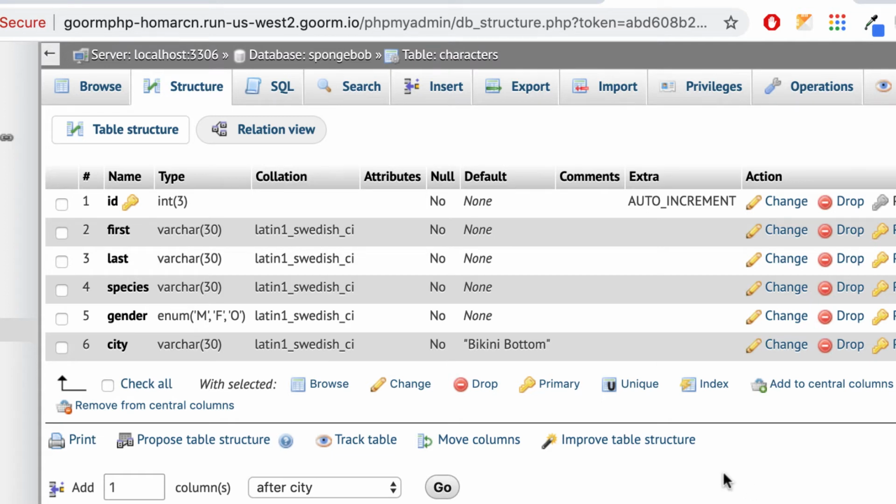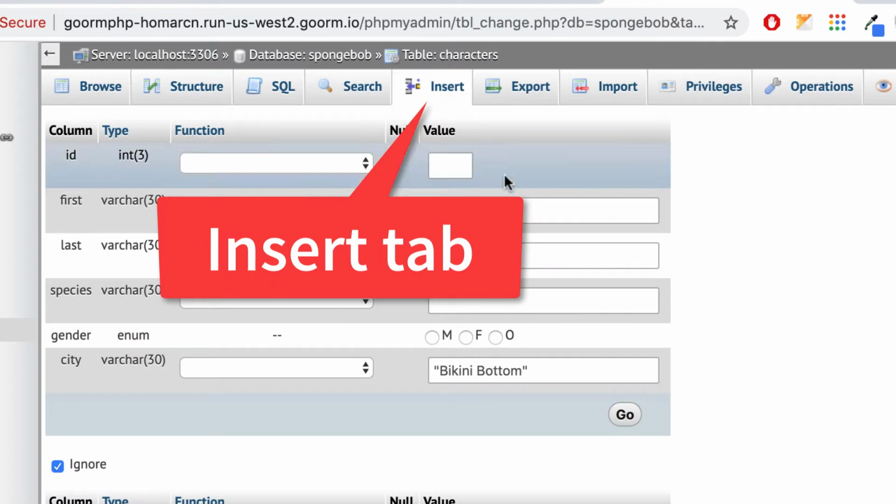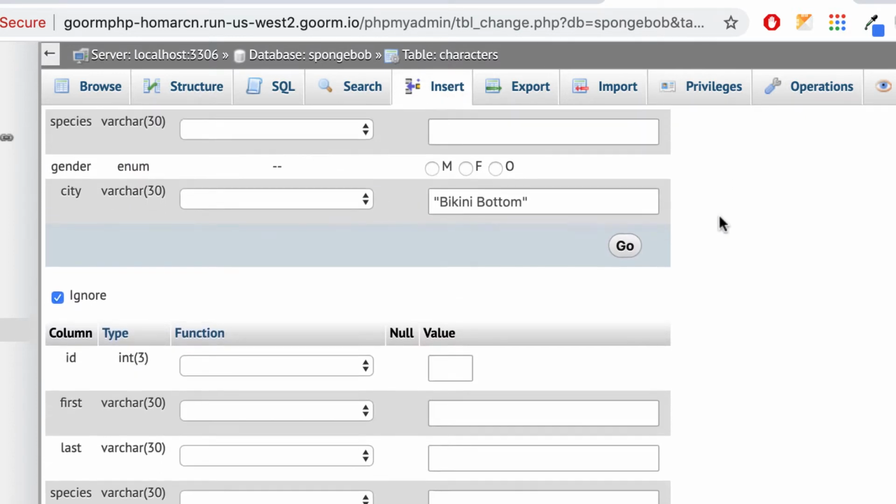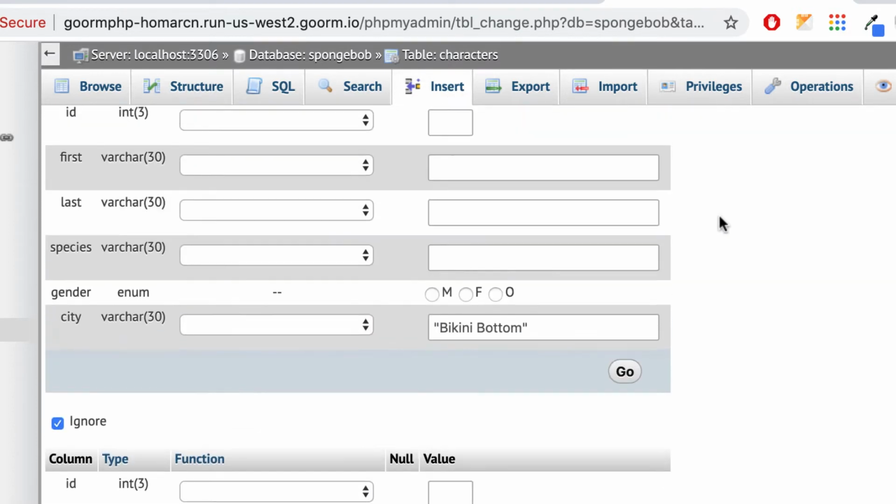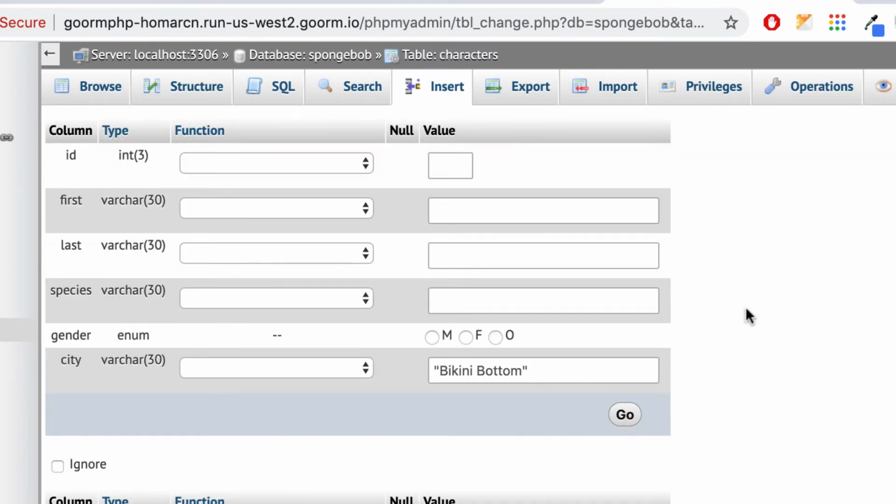Now what we're going to do is insert some records, and we're going to do it through phpMyAdmin, and then we'll do some code as well. So I'm going to go to Insert, and again, we're doing this all through the tool. And they have 2 kind of areas here to create things. And notice one says ignore, so I'm going to uncheck that. We'll do 2 at a time. We'll insert the first 2 characters from SpongeBob SquarePants, which is going to be SpongeBob and Patrick.